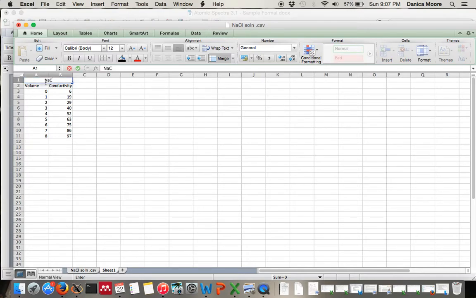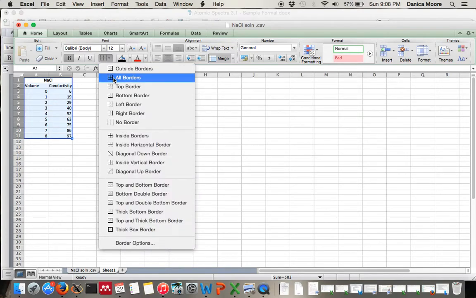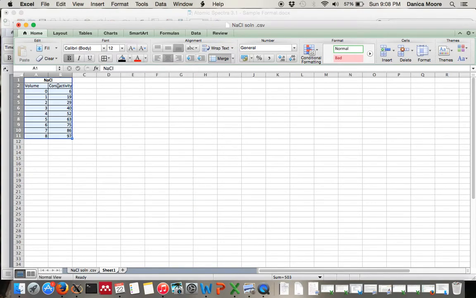NaCl so I know which data column this is. I'm going to make it bold, and then I'm going to highlight and add borders, all borders, so that it's nice and cute.